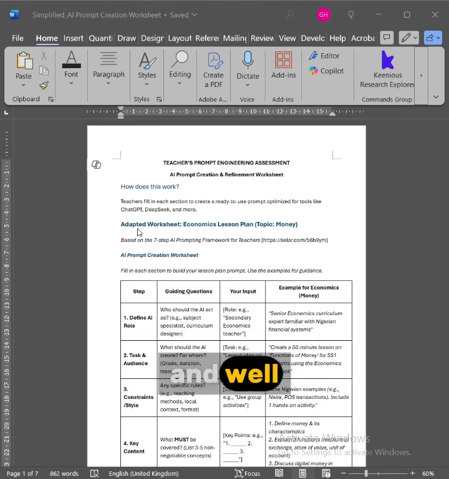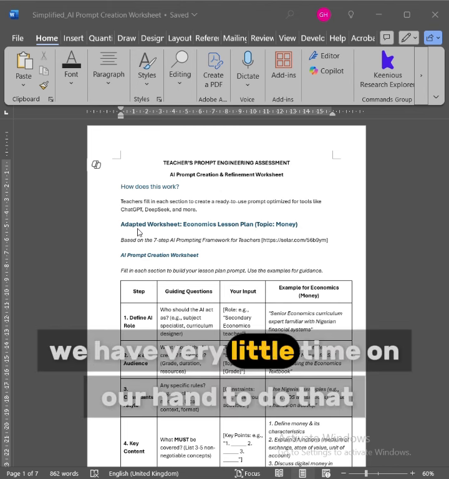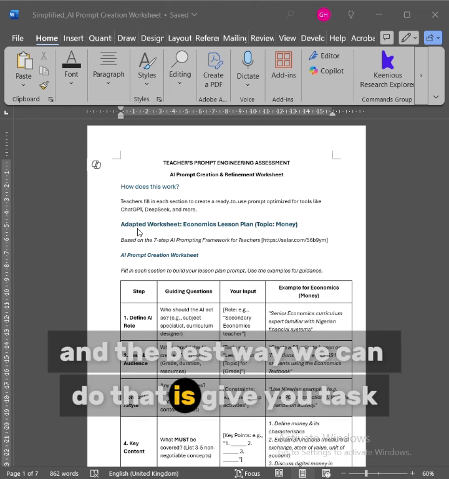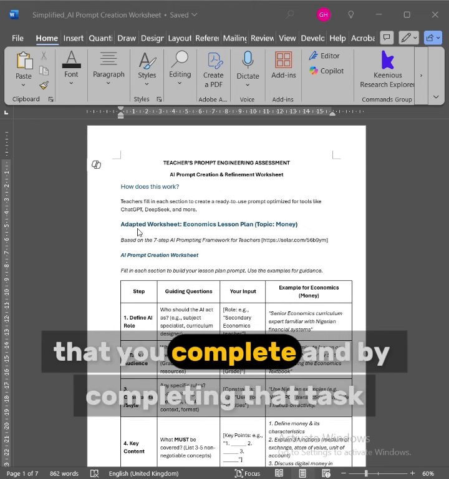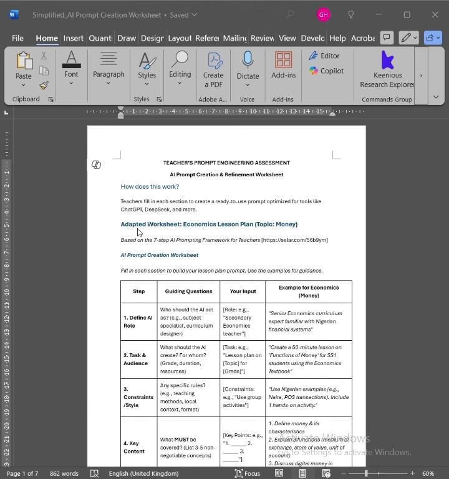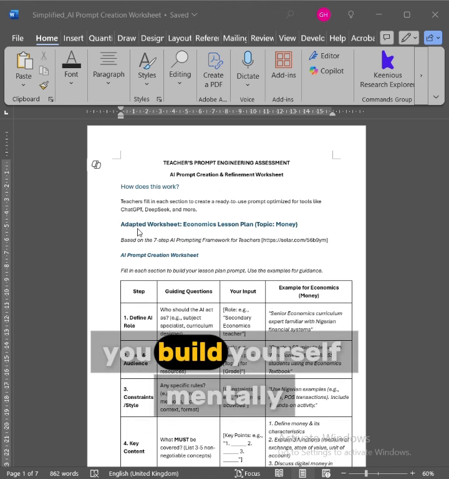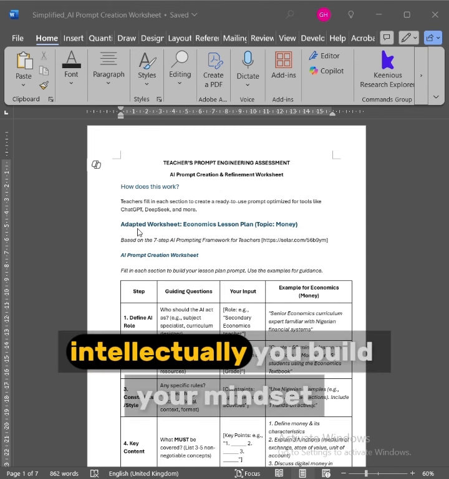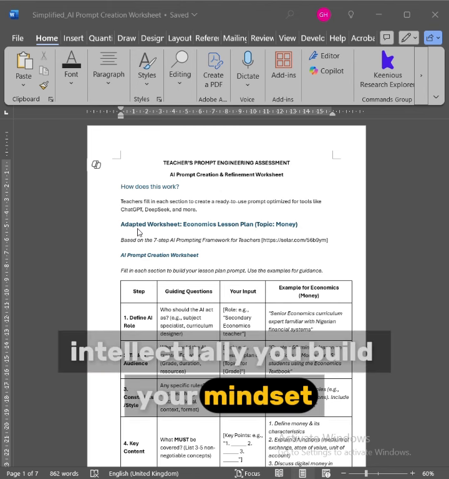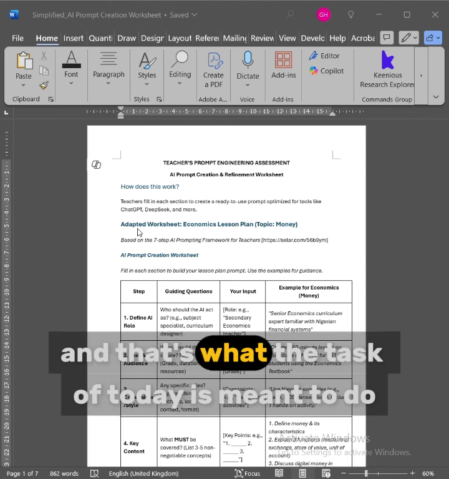And well, we have very little time on our hand to do that, and the best way we can do that is give you tasks that you complete, and by completing that task you build yourself in the process. You build yourself mentally, intellectually, you build your mindset, and that's what the task of today is meant to do for you.